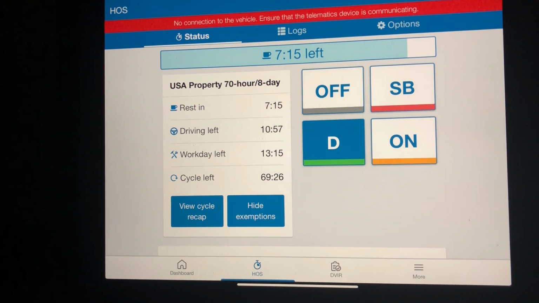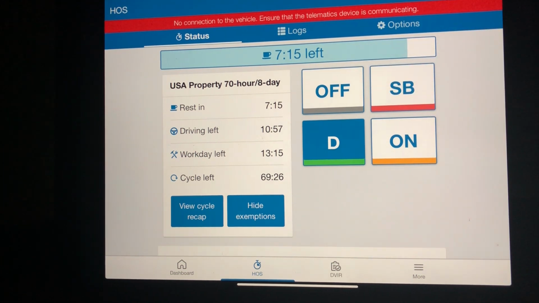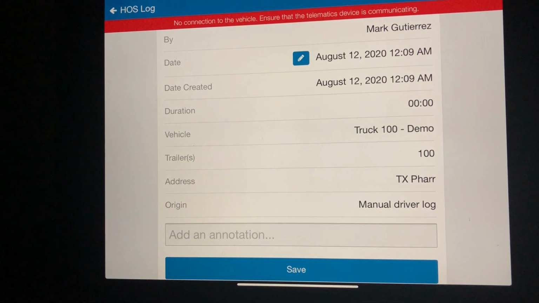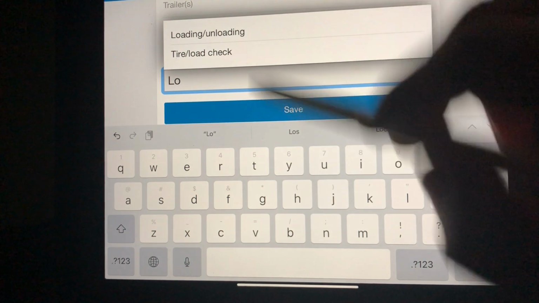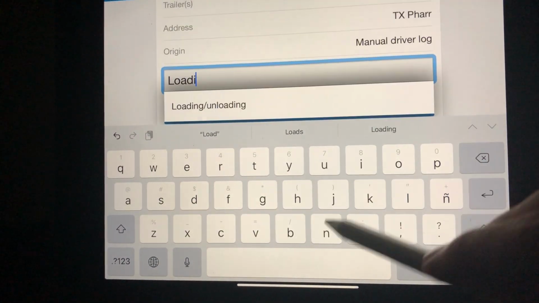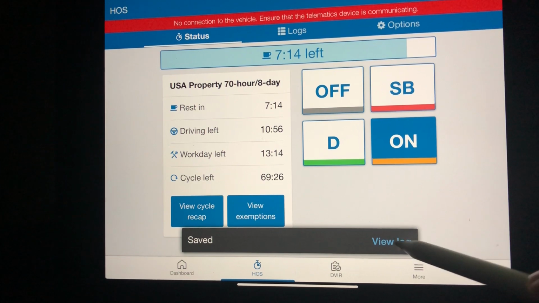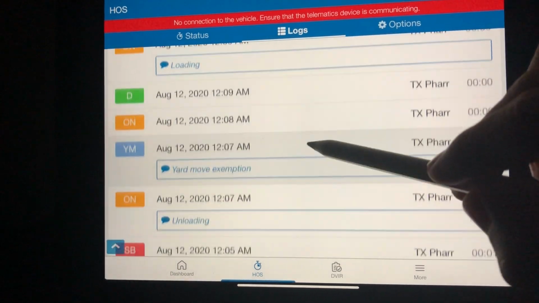If you get there early, guys, and they tell you, hey, no, your load's not going to be ready, take advantage of it. Either put yourself on off duty or sleeper berth. Okay. But if they're already ready for you, hey, back up to the dock. I back up to the dock, put myself on duty. Add a notation. Now I'm going to put loading, right? It says loading or unloading, but I want to make it easier. That way they know that I'm loading, not, okay, are you loading or unloading, right? So just loading. View log. You can view log, or I can just go to log here. There it is. On duty, loading. Here I unloaded it. Now I'm loading here. Okay.